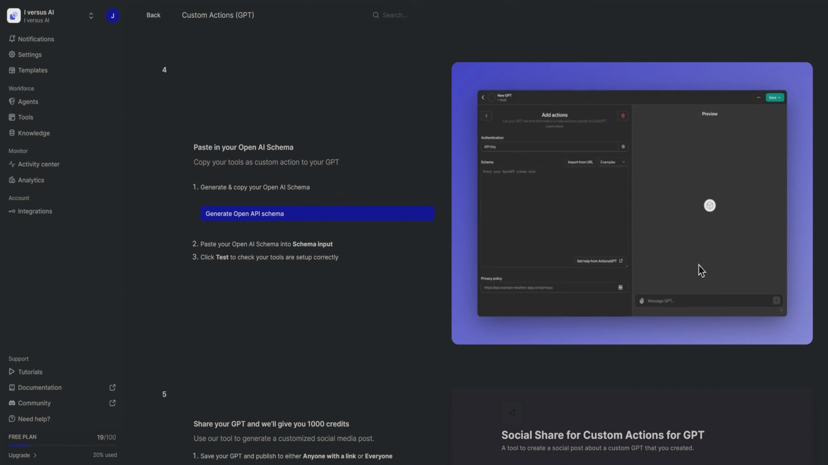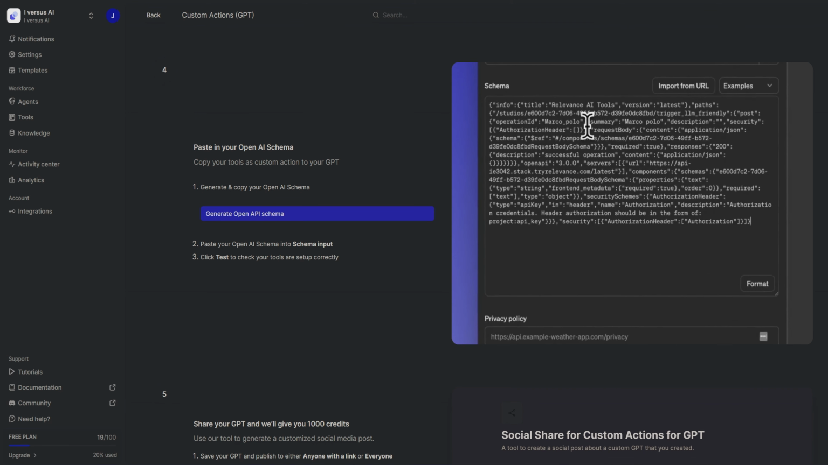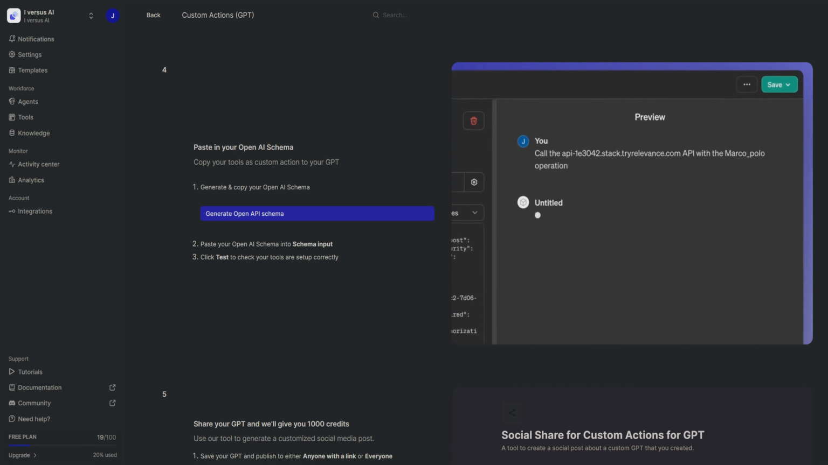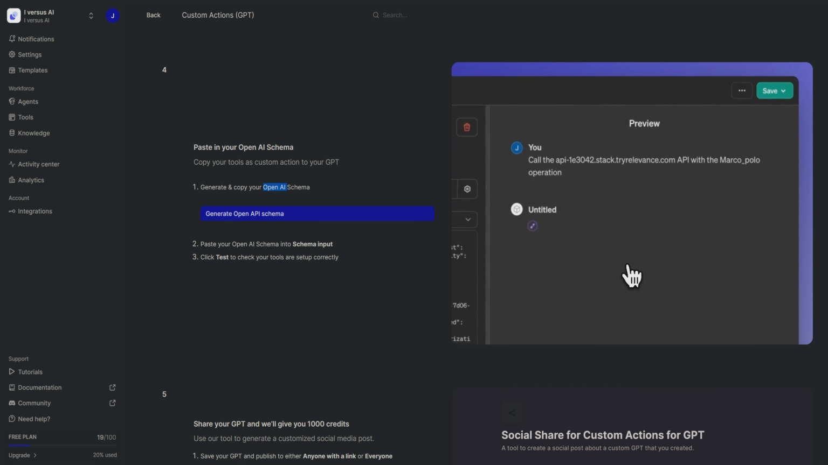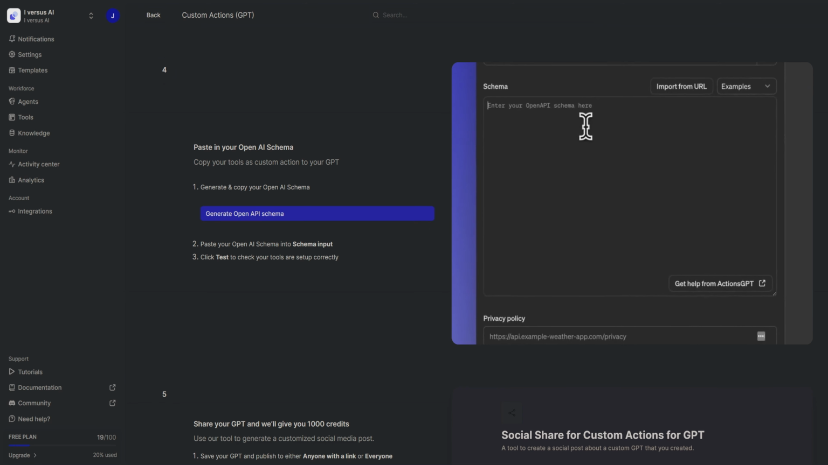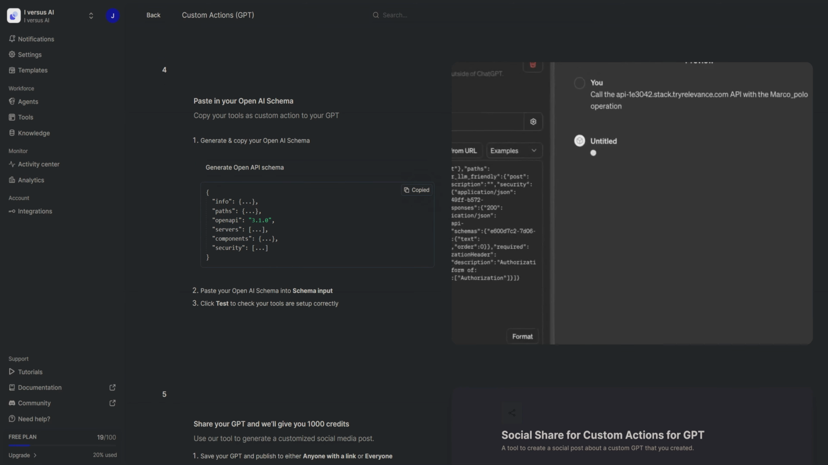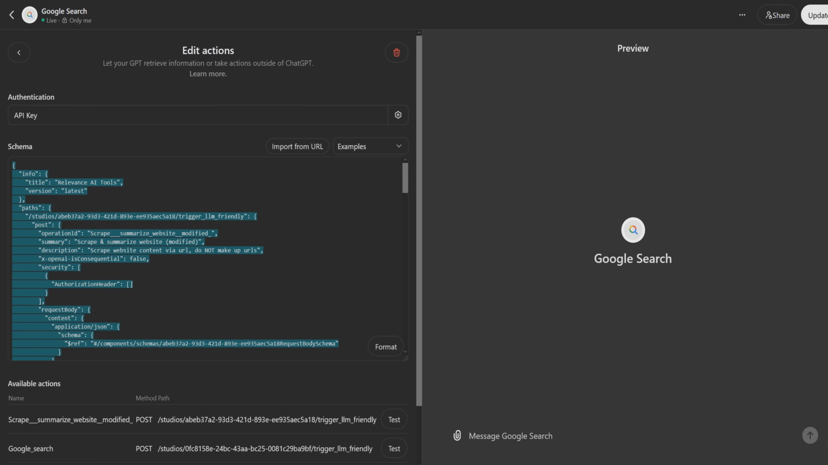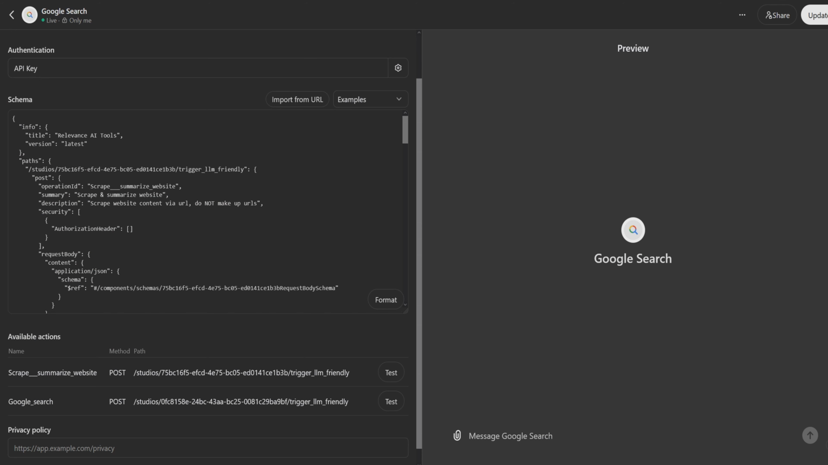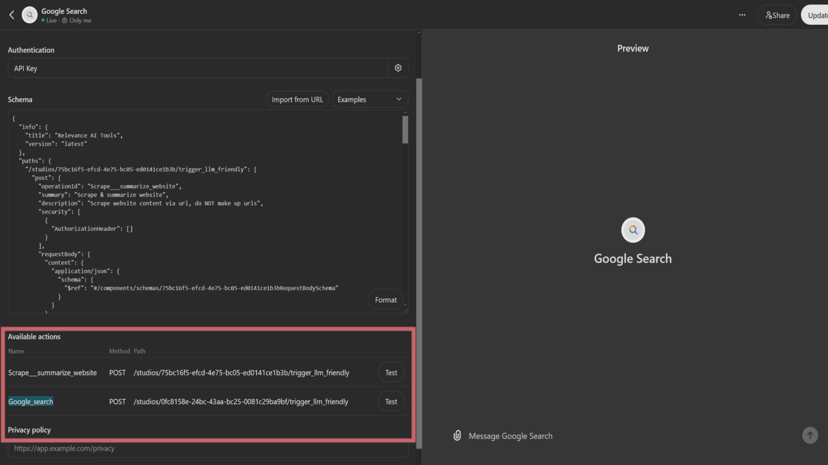Heading back to Relevance AI, we'll need to generate our Open API schema. Now, you'll see here that it says Open API, and up here it says Open AI, and I did explain in the previous episode the difference, but trust me, it's not a typo. I'm going to click copy here, select the schema that is already in place, click paste, and then click format. You should now see two tools here, the Scrape Summarize Website tool and the Google Search tool.